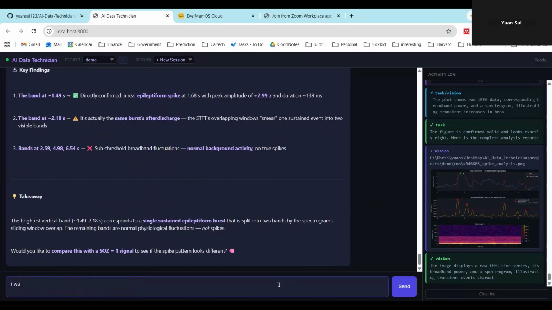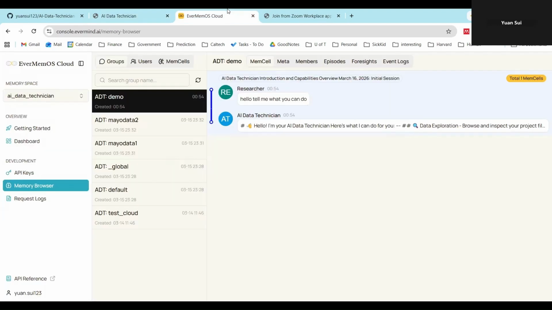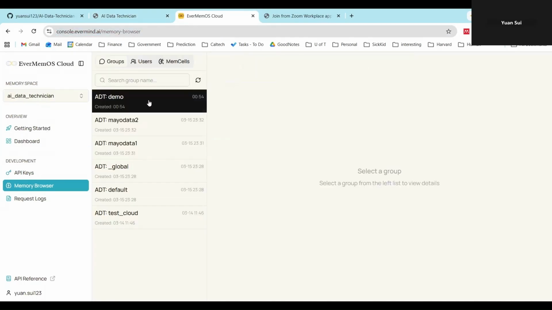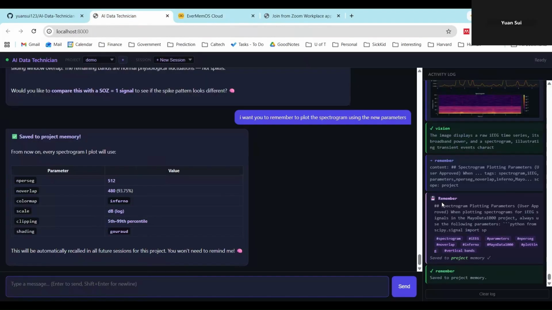I can say, I want you to remember to plot the spectrogram using the new parameters. Okay, so now we can see that all of these memories are also recorded, and the agent launches a remember tool to remember the spectrogram parameters. Now we've shown the agent's capability to see plots and run analysis.